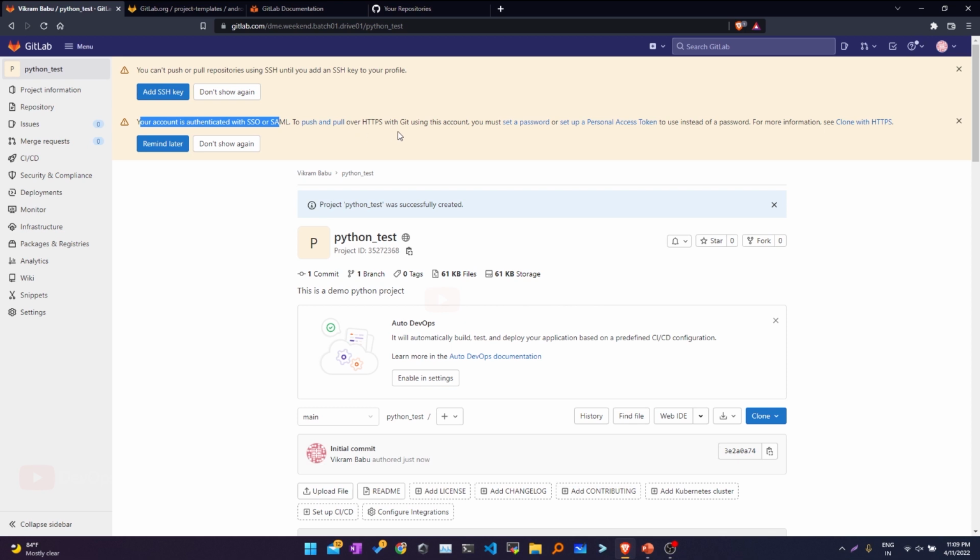To push and pull over HTTPS with GitHub, you need to set a password, because we have clicked on login with Google and we have not set any password. So let's first set a password if you need, or else we will create a personal access token, and through SSH and through HTTPS we can push to this repository using a personal access token, which we'll see in the next video.